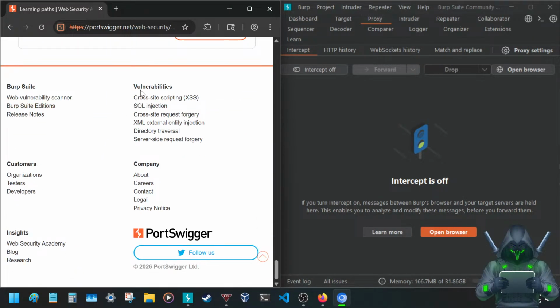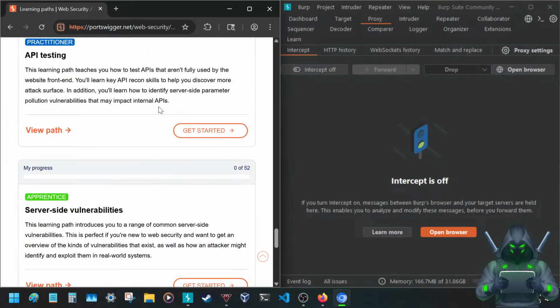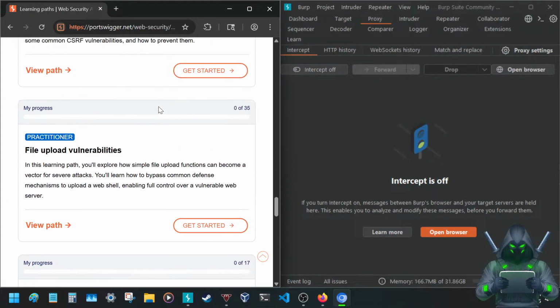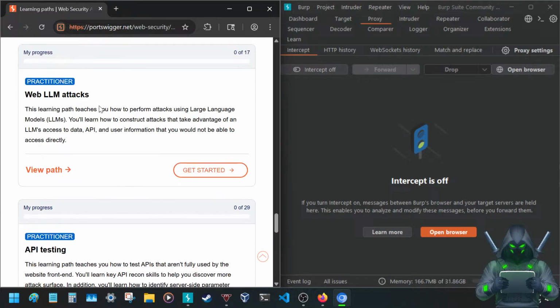And then there's another, like you see right here, cross-site scripting. I don't see anywhere where the cross-site scripting would be unless they cover it under server-side vulnerabilities.